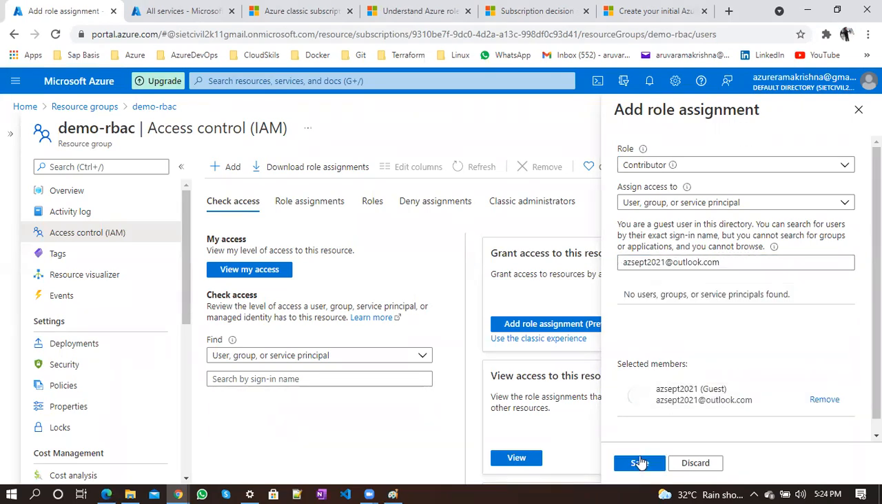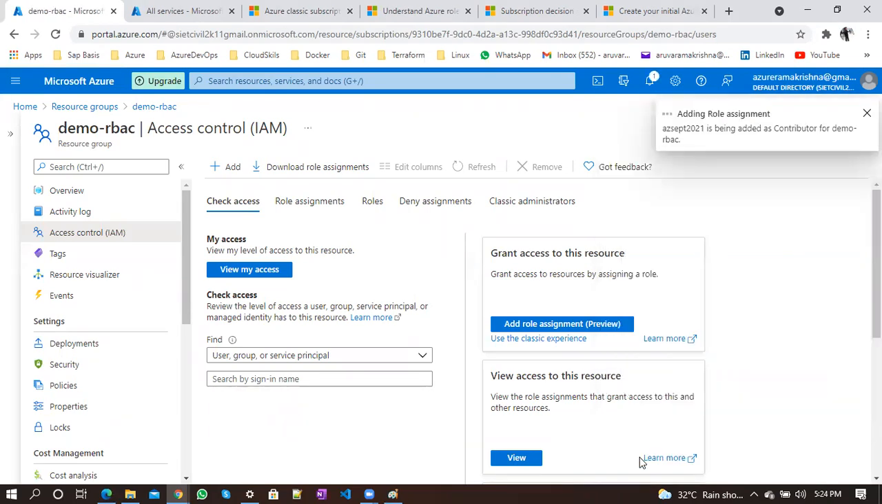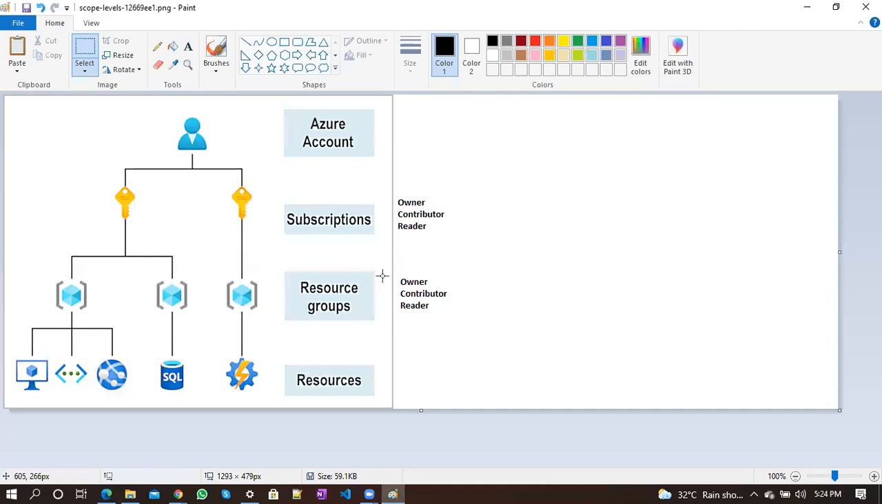Okay, I will choose this and I will save it. So this time, considering this example, I'm not giving access on a subscription level. I'm just giving access on a resource group level. You can give any one of the accesses: either the owner, the contributor, or the reader. But just to show you certain demos, I'm just going with the contributor access.